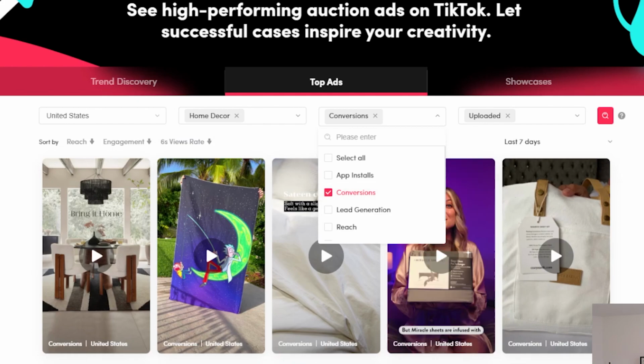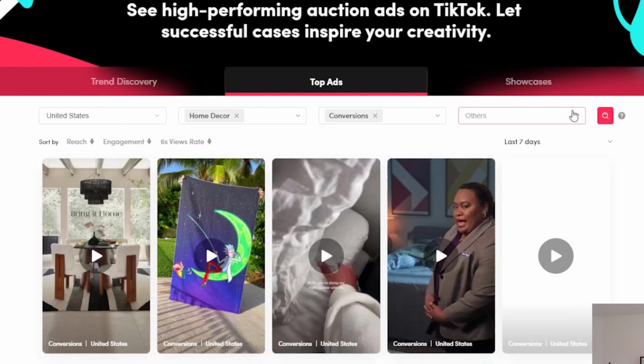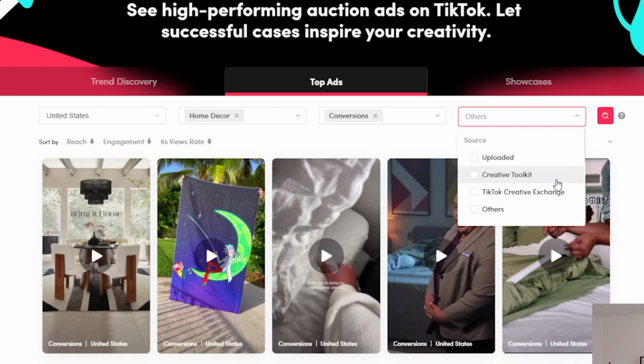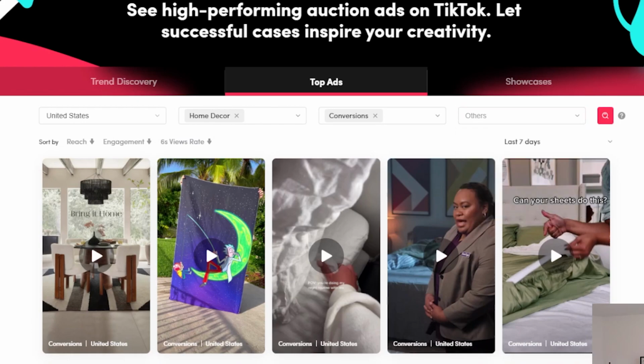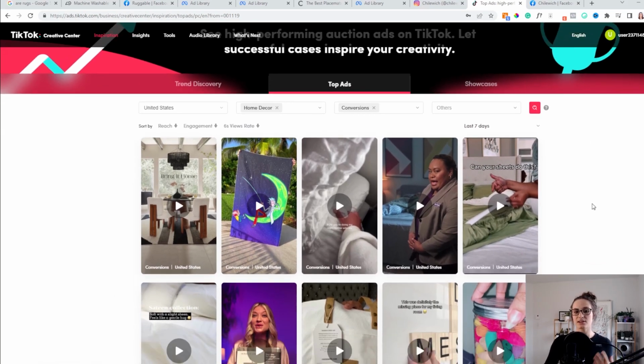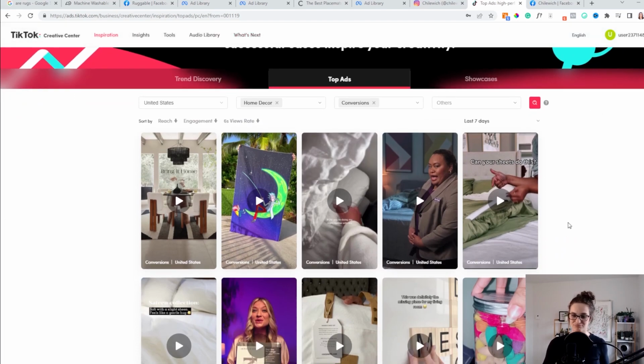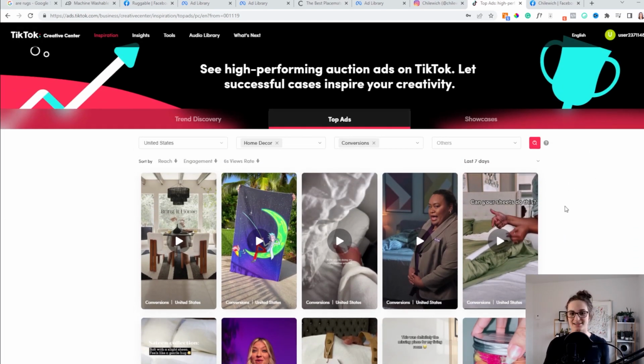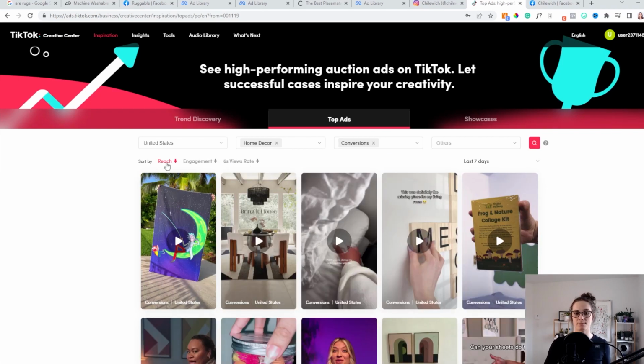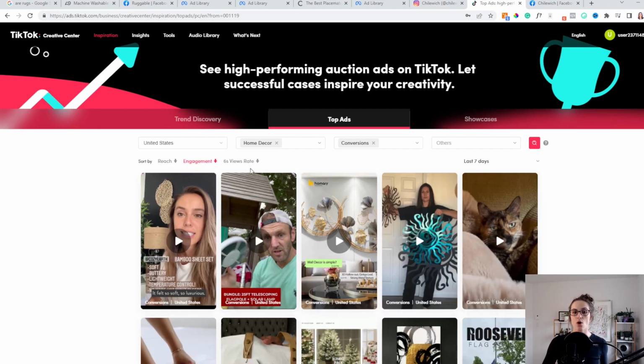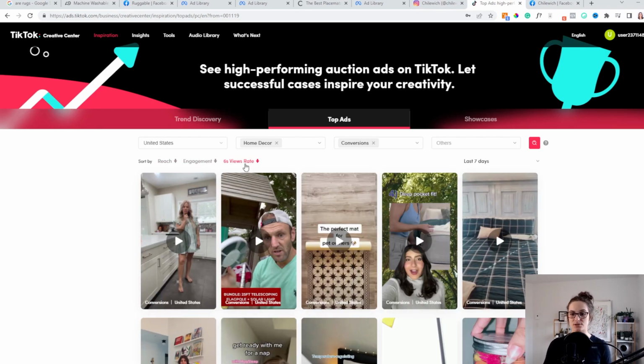So I'm going to choose conversions here, and then the last one here is uploaded, creative toolkit, and others. I'm just going to leave it open there so it shows all of them. Then it's going to pull up a long list of all of the top ads that are currently running. And you can sort it by the amount of reach that these ads got, the amount of engagement, or the 6-second views rate. Okay, so these are three different metrics that you can be looking at. And then the last thing here is either choosing the last 7 days or the last 30 days.